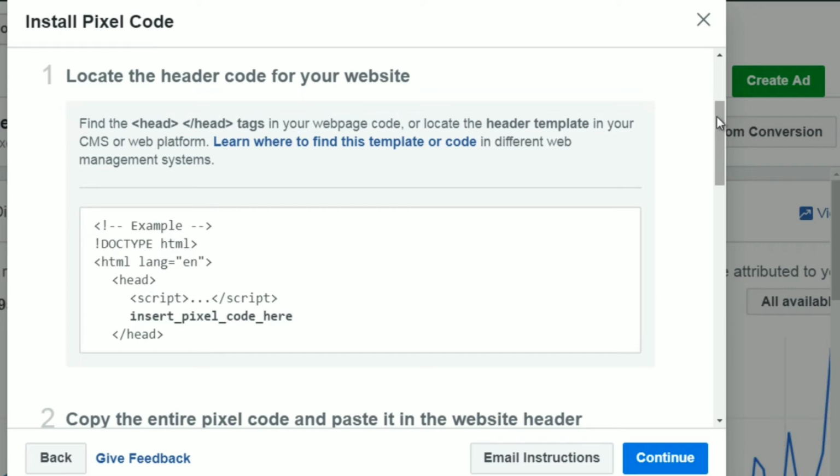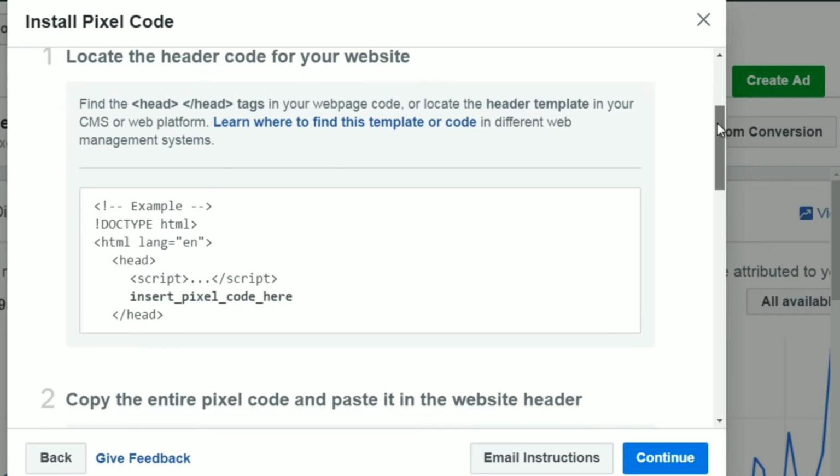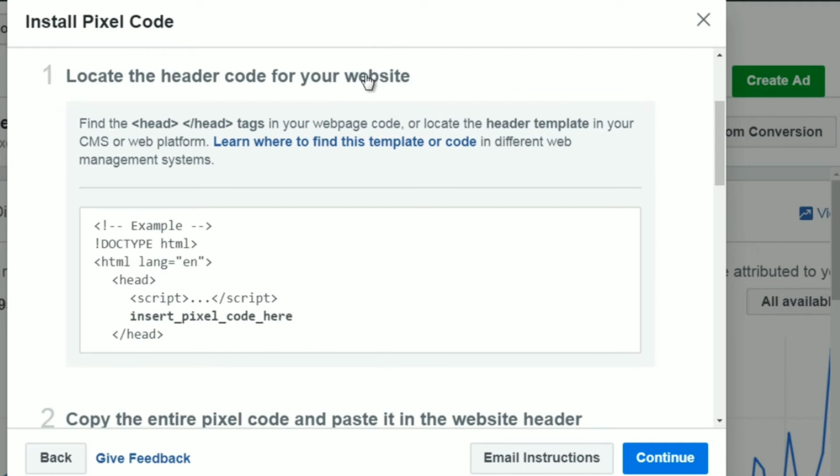Now, like I said, it can change, but basically what you need to do is it says locate the header code for your website. So what you're going to look for is the head tags, and you're going to put the pixel code within these tags. Like I said, it's going to differ based upon what kind of platform you use. But the majority of times, if you are using something like Lead Pages or ClickFunnels or something similar, then they will typically give you the option to add some sort of code to the head tag. So that's actually very easy to do.